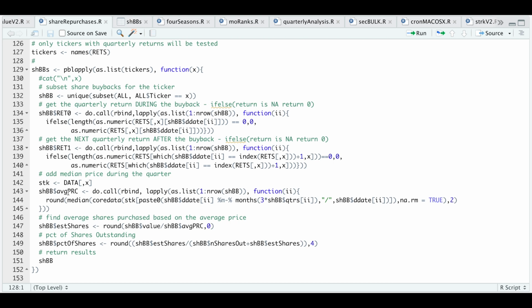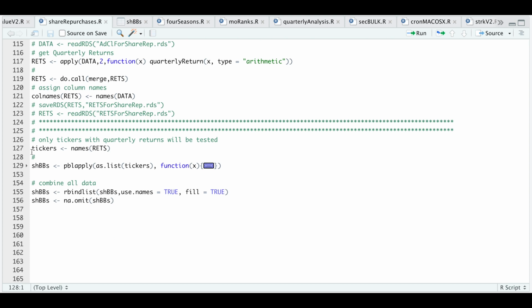So once we have the median price for each of the quarters, we're going to divide the value, which is the dollar value, by the median price within that reporting quarter, and that'll get saved into the estimated shares repurchased. Once we have that value, we can add it to the number of shares outstanding, and we're going to divide the estimated shares by that value to get the approximate percentage of shares repurchased out of the number of shares outstanding. So that'll give us an important metric that we can use to backtest later on. So I'm going to go ahead and close this out and run it.